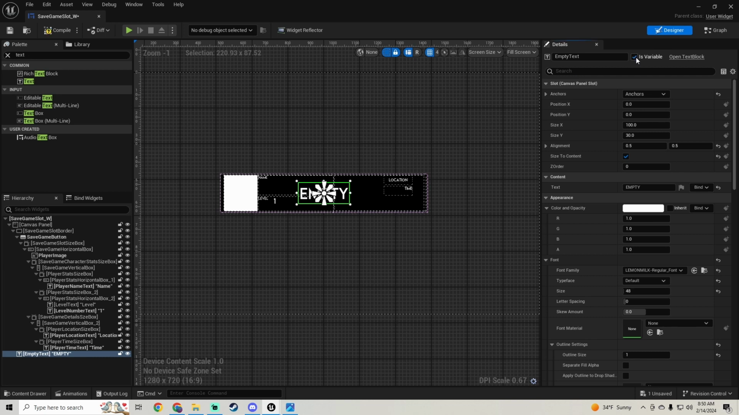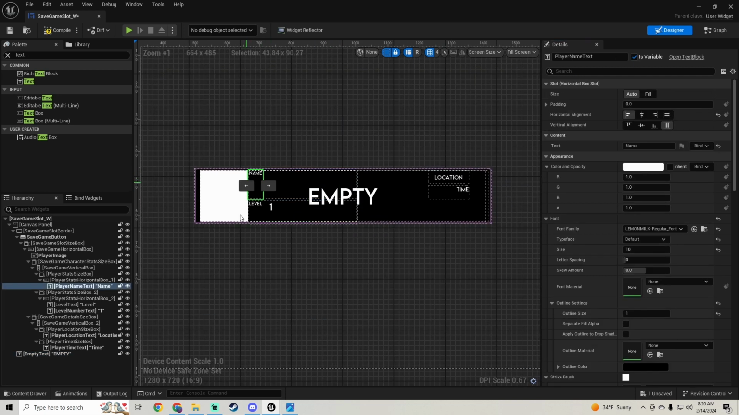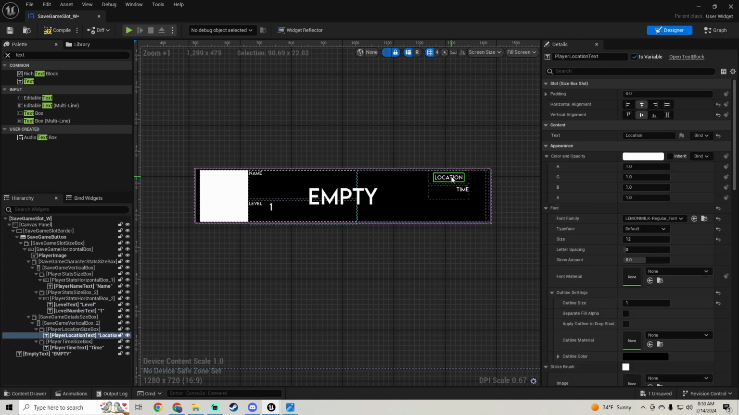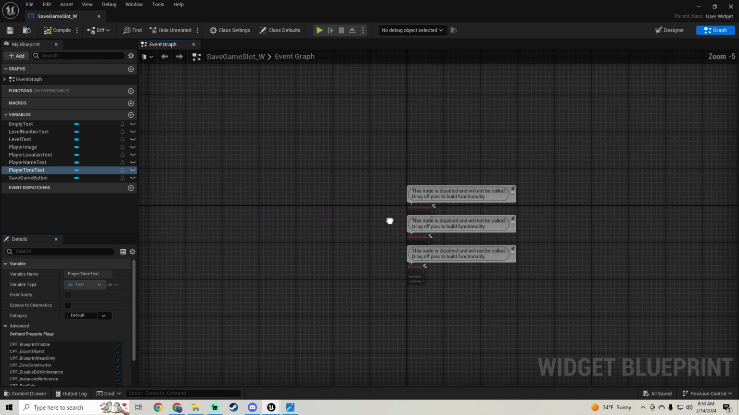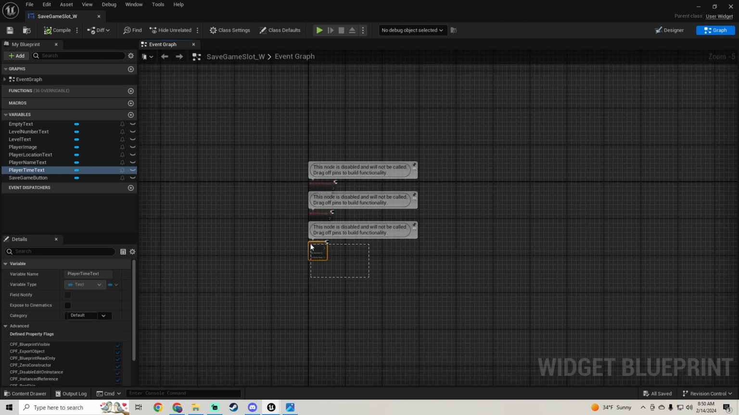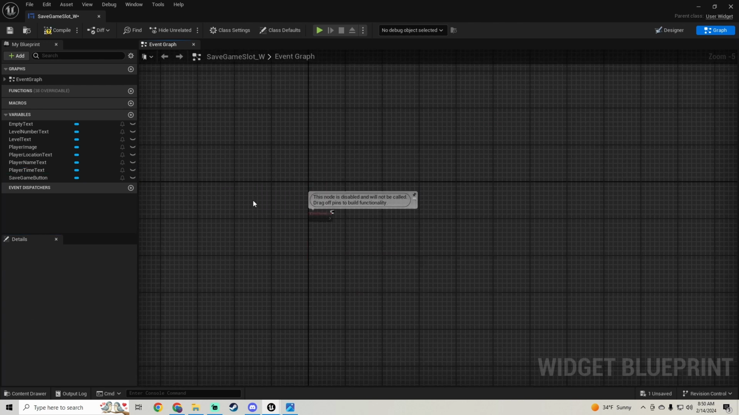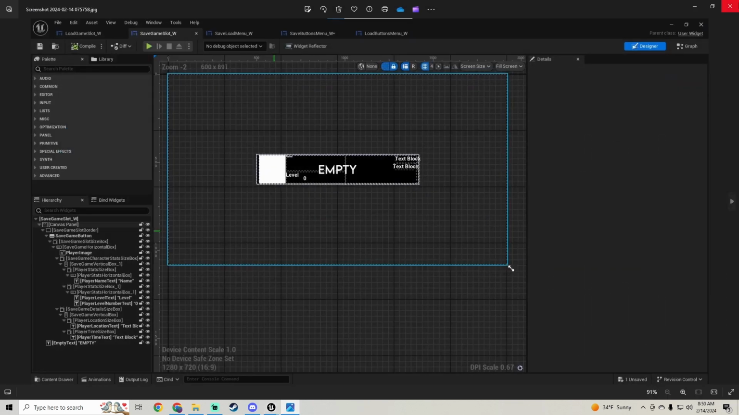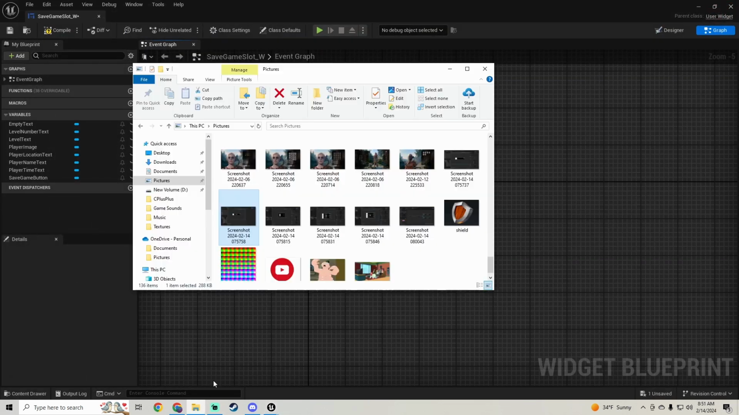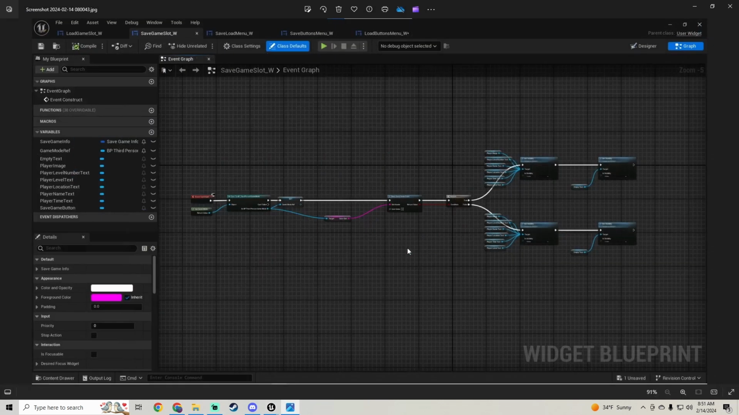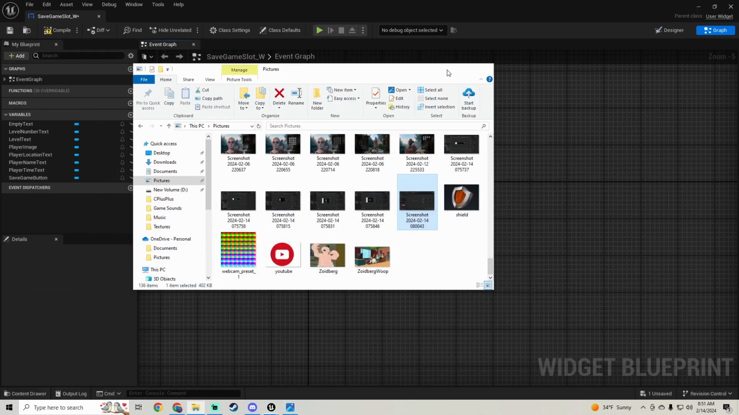We're gonna make this a variable. We want to make all of these texts a variable. So check is variable on all these texts. Yeah. Then we're gonna go over here to the graph, and we want to do some things on event constructs. Let me pull up my other reference for what I did. This guy right here. So we're gonna cache to the third person game mode.